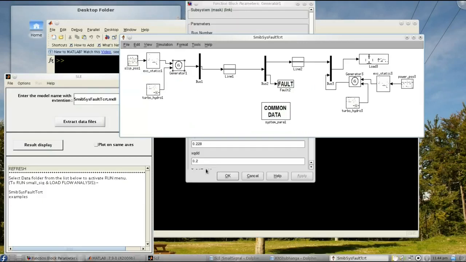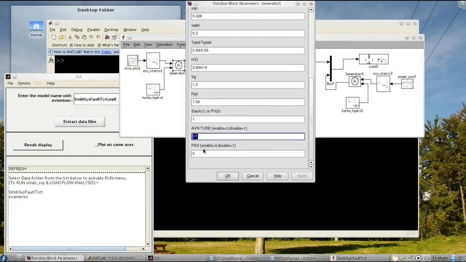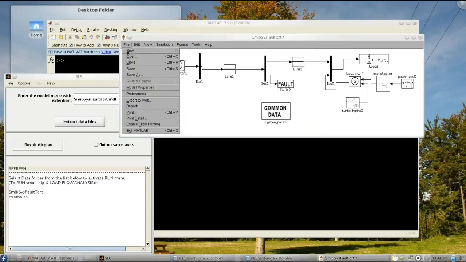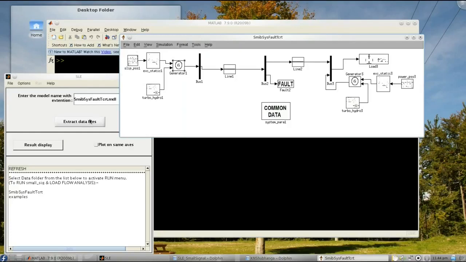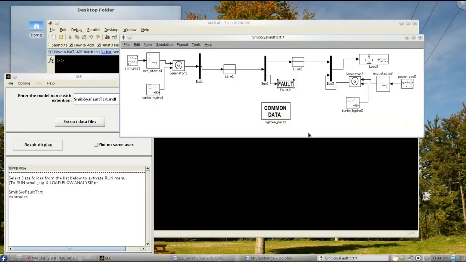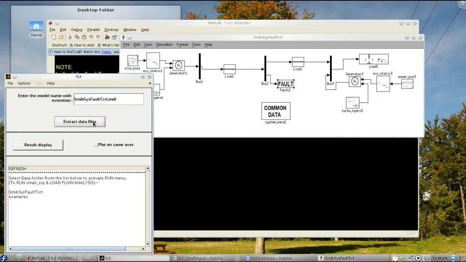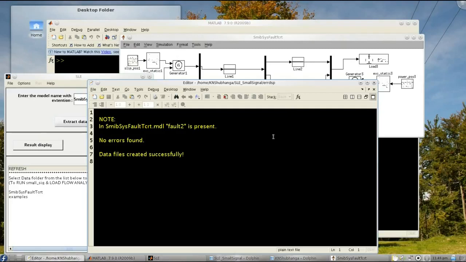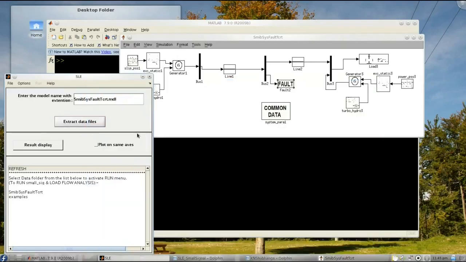So let's enable the AVR, also the PSS. And let's increase the span of fault to 0.24 seconds. So again the data file folder is updated. So selecting the folder and performing transient stability analysis for again a span of 10 seconds.